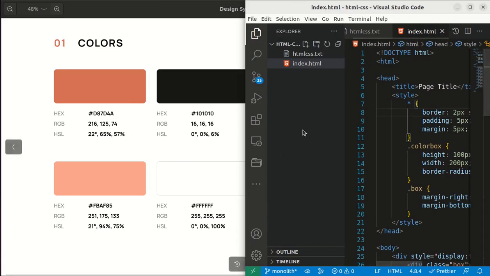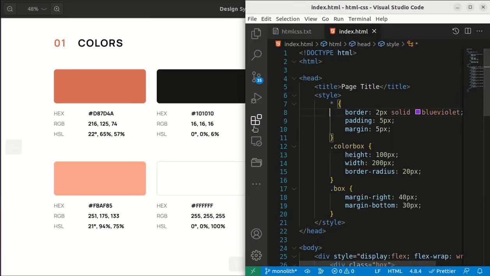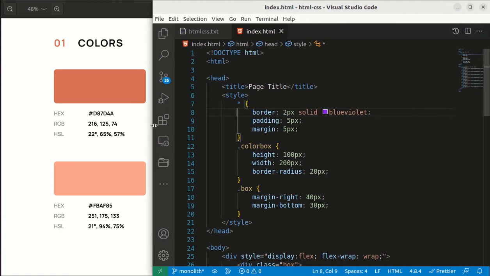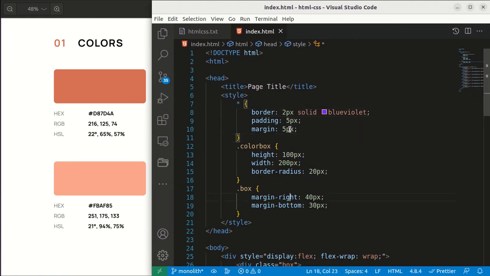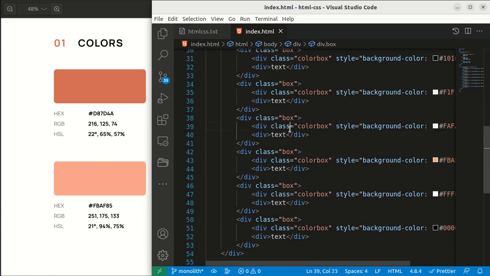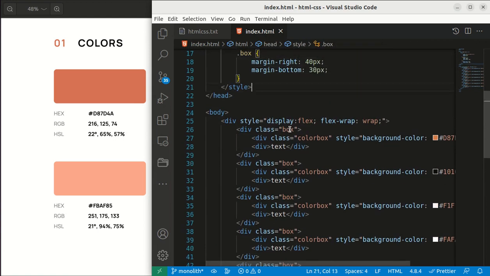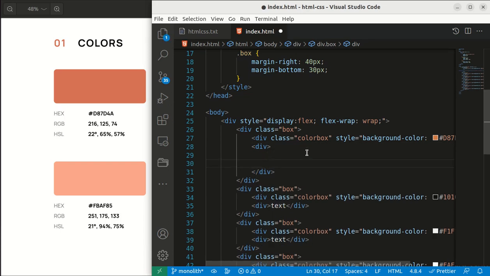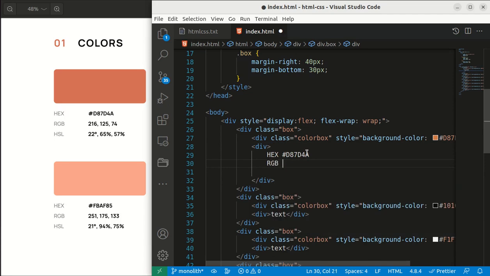So let's get straight into the code and see what we can do. Let me push it a little bit to the side, collapse this, expand this a little bit. So right now, let's go down to the first element. Our goal is to replace this text with the content that we want. So let's remove the text, and inside it we have hex with its color, which is D8 blah blah blah. We have RGB with this color and all that. So how do we structure this?